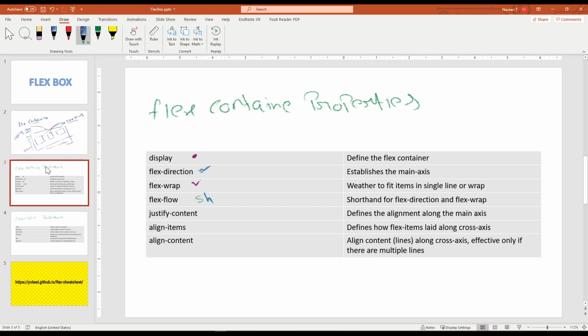Justify content, we have been using that. It is used to align items along the main axis. Align items is the property we use to align items along the cross axis. The align content is what we use when we have multiple lines. When do we get multiple lines? When we set flex wrap to wrap.